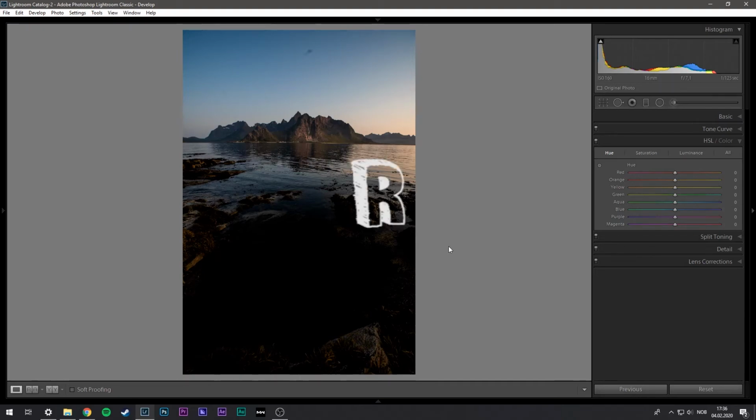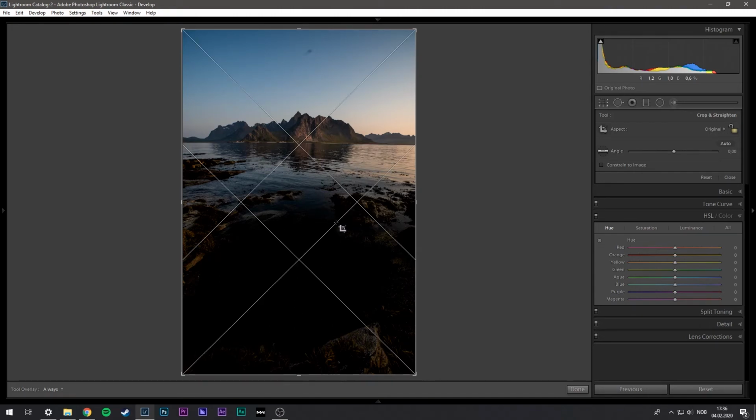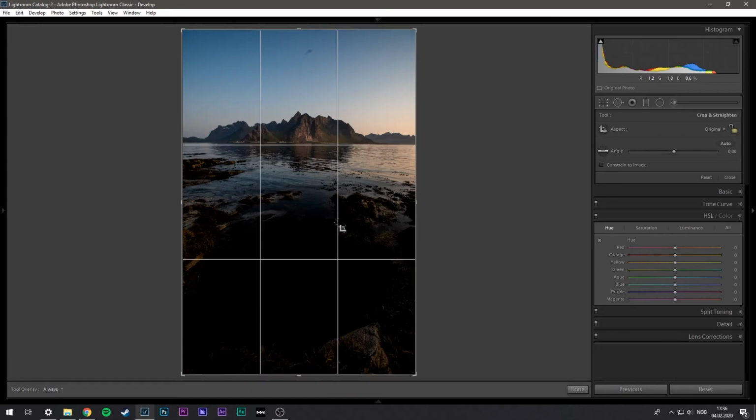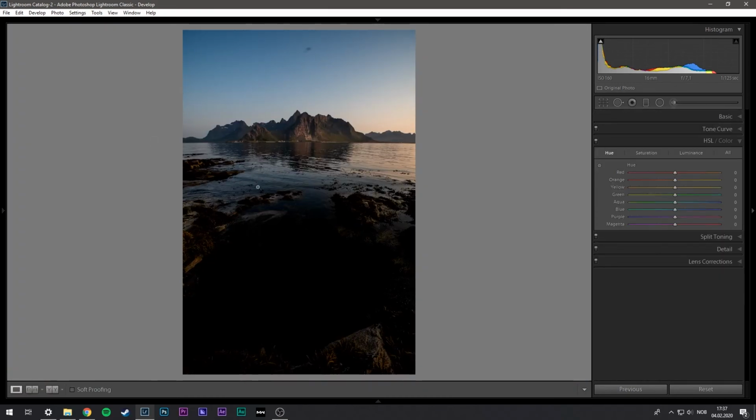The next bit is, if you hit R on the keyboard, you will jump into the crop tool. In this crop tool, you have the default grid layout, but if you hit O on your keyboard, you can jump through different grids, which can help you if you want to crop your image a bit differently. I tend to use this one because it is a bit more precise if I want to straighten the horizon, although you do have this one. If you click on the leveler and drag a line over it, it will automatically straighten your image to the best of its abilities.